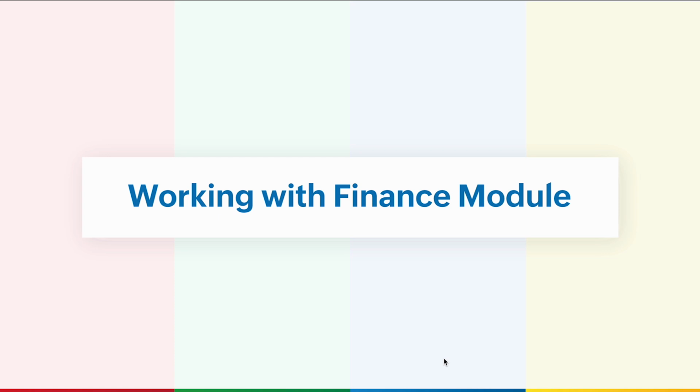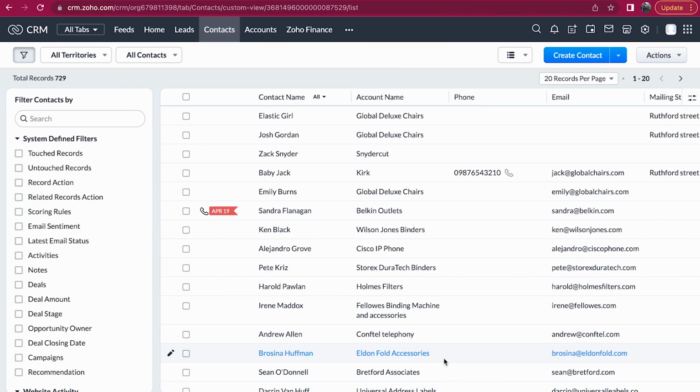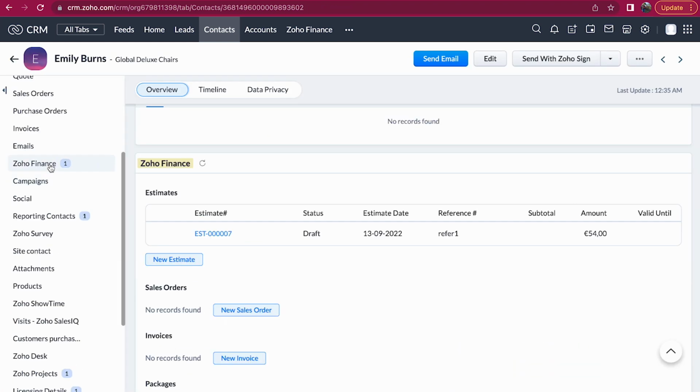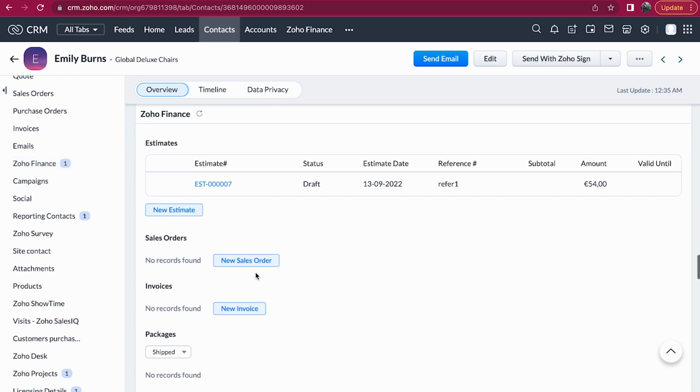Now, let us see how to create an estimate from the Contacts module. Let's take the record Emily Burns. Scroll down to the Zoho Finance related list and create a new estimate right from here.